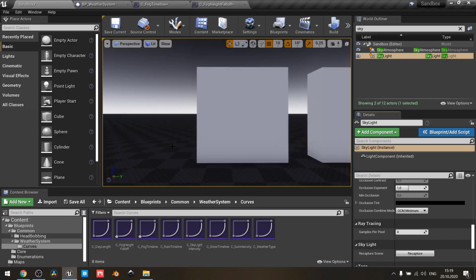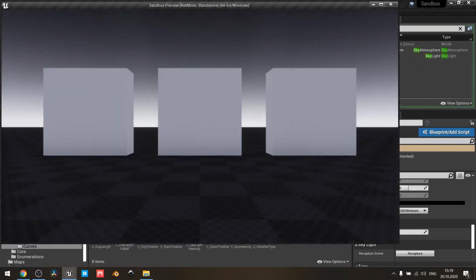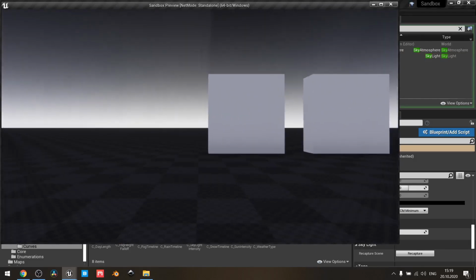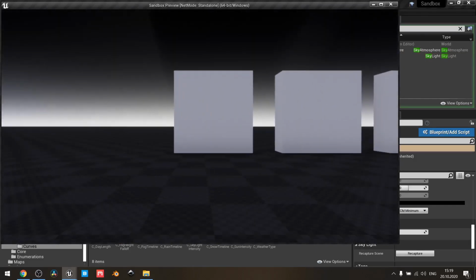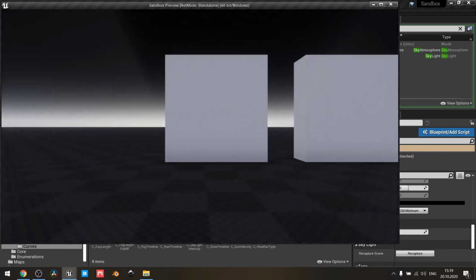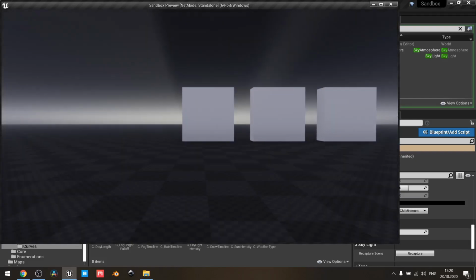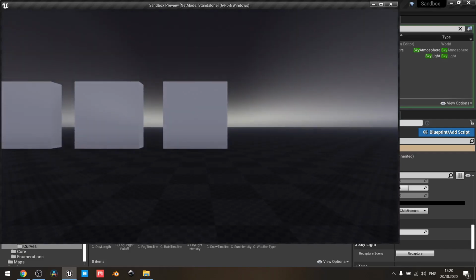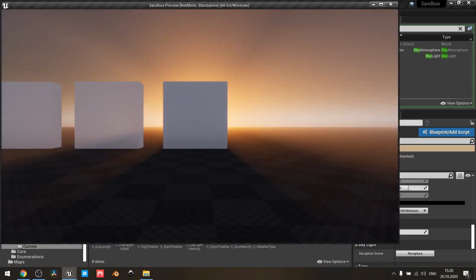Now we can try it in our game. And as you can see, our scene actually works fine. We just need to do some more adjustments.